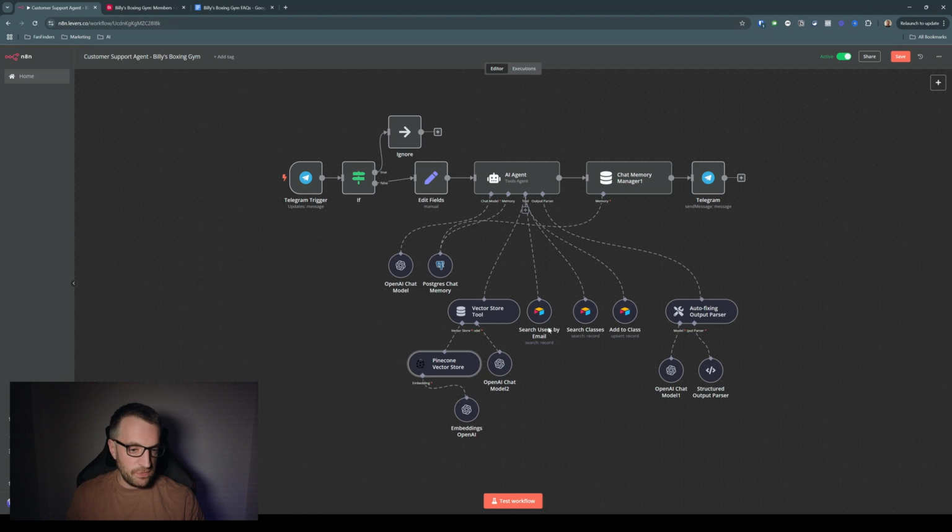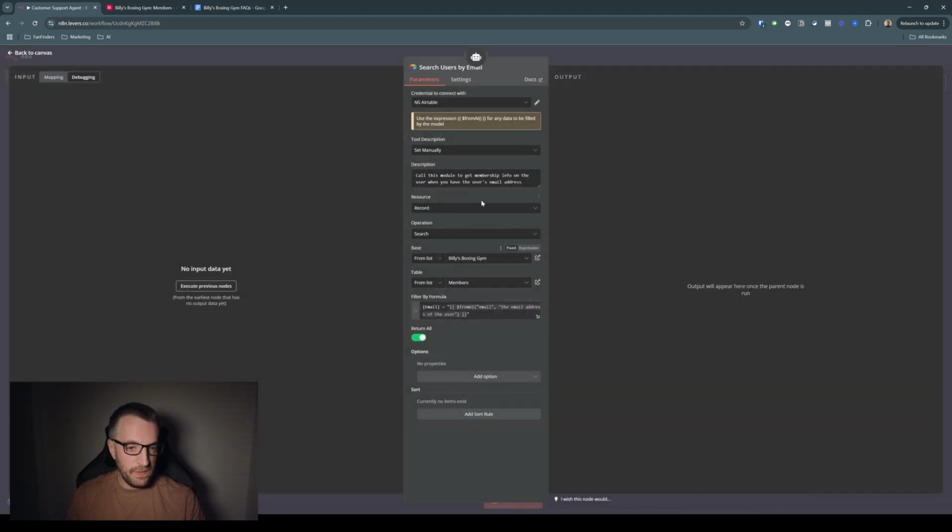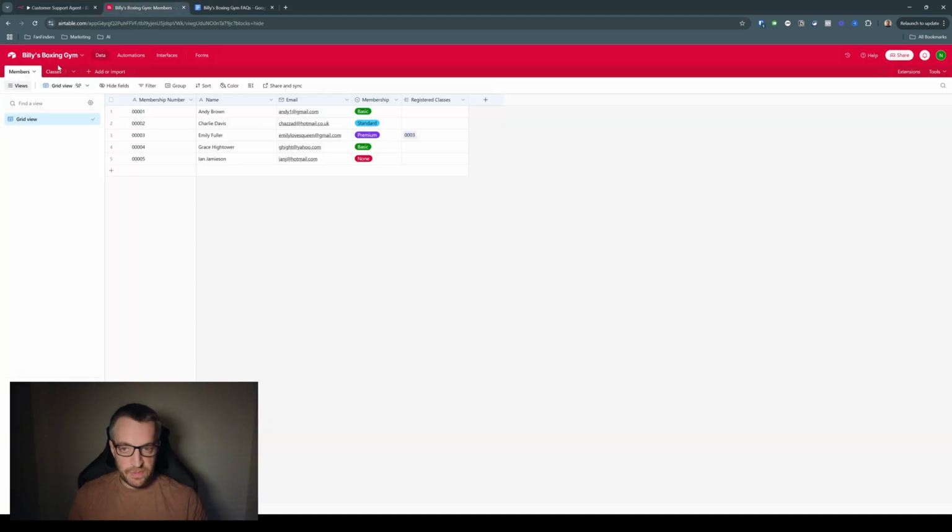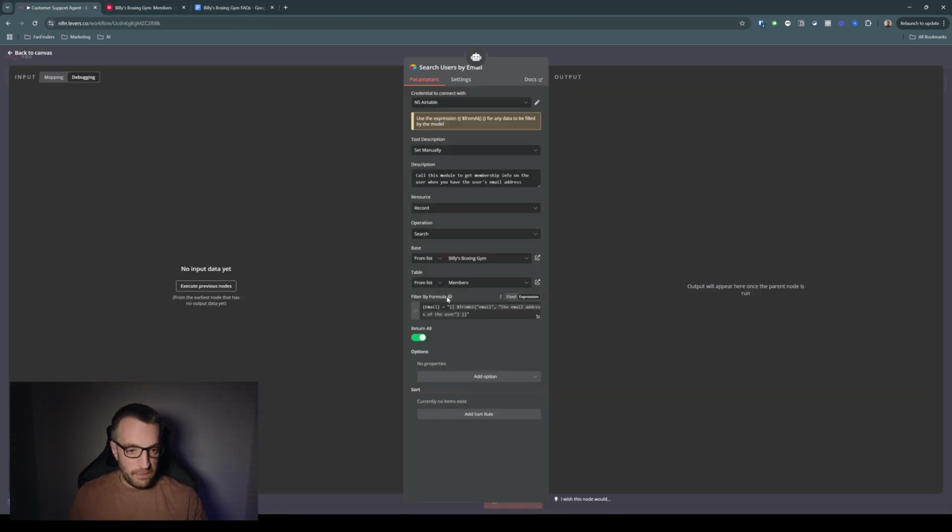And then it's got these three tools. So search users by email. So this is slightly more interesting. So because I'm using Airtable, they've got set nodes for this already. So what we're doing here is we are searching for a record from this base, from this table. So we see it's the Blaze Boxing Gym, the members table, and we're searching by formula.